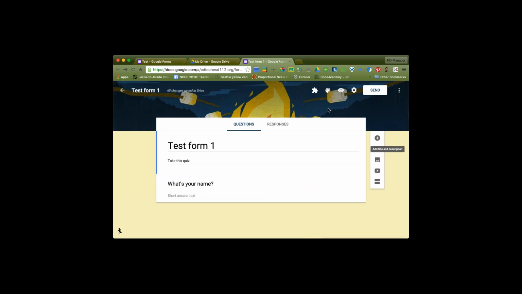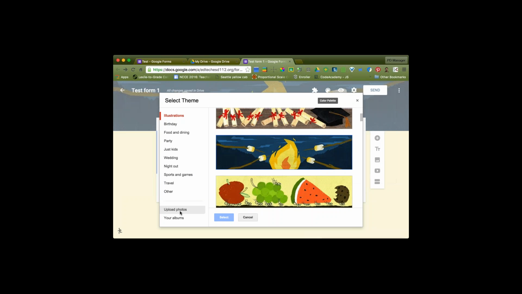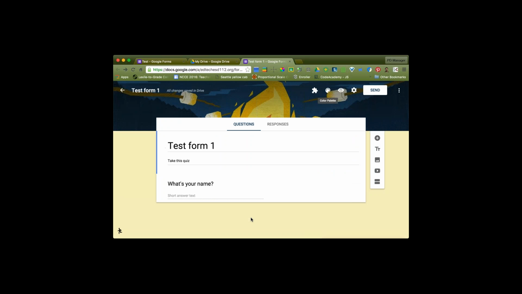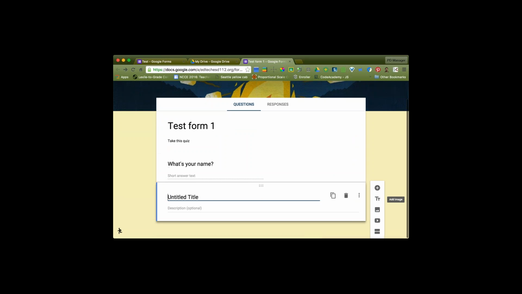I can also choose to upload my own picture. So some people like to have a picture of their class or their school. I can do it that way. So you have some options for customizing the way it looks. I can also click in this and look at some options over here.